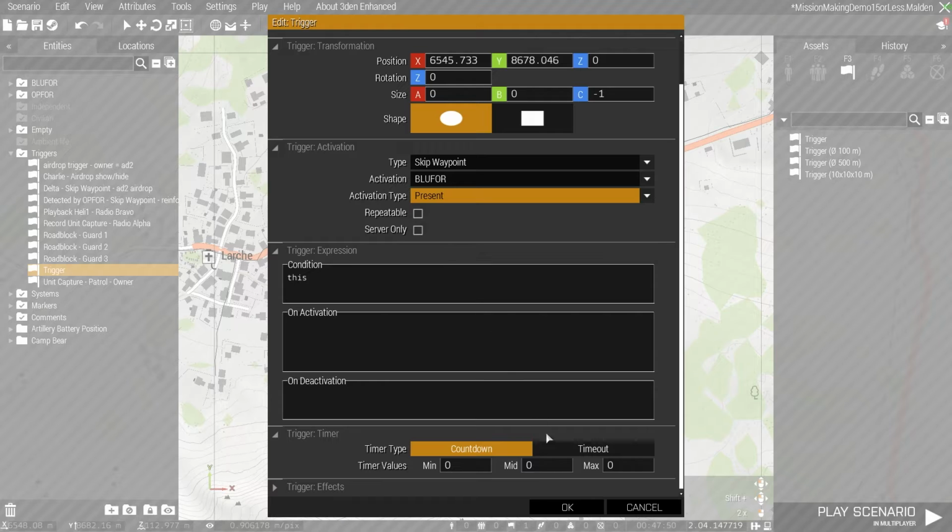Repeatable: as we've seen on the unit capture, if you want to repeat a particular action over and over again, you can have it as repeatable. Server only means that you're triggering only on the server. If you're playing this for multiplayer, that's pretty important, because otherwise, when everybody walks through a particular trigger, say it's blue 4 present, it will trigger every single time somebody goes in there.